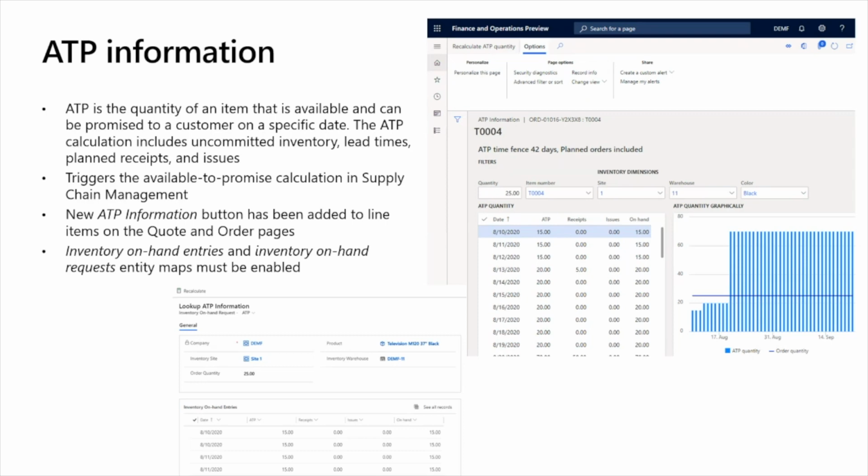So this is triggered on the line in sales, and it makes the various service calls to get that information. So again, this particular scenario leverages the on-hand entries and inventory on-hand request entity maps. So it's important that they're enabled. And at the same time, this is not synchronizing data. It's making a call into F&O to get the relevant information and then surfacing it in sales.